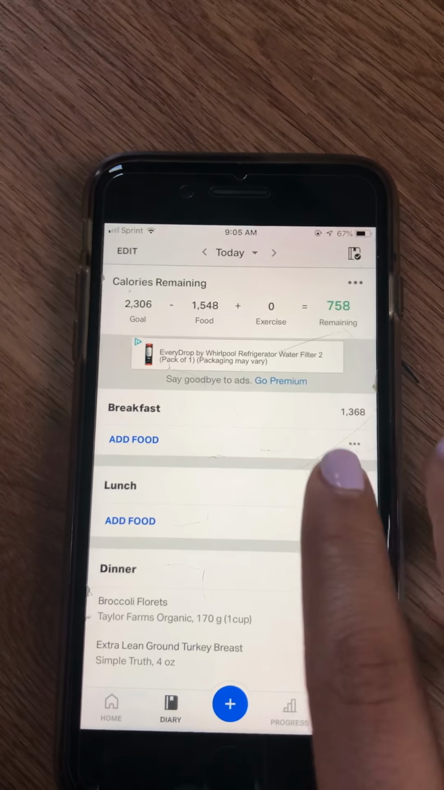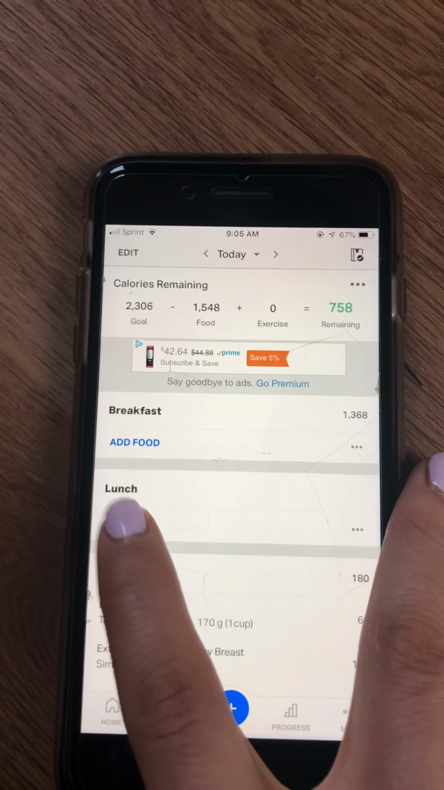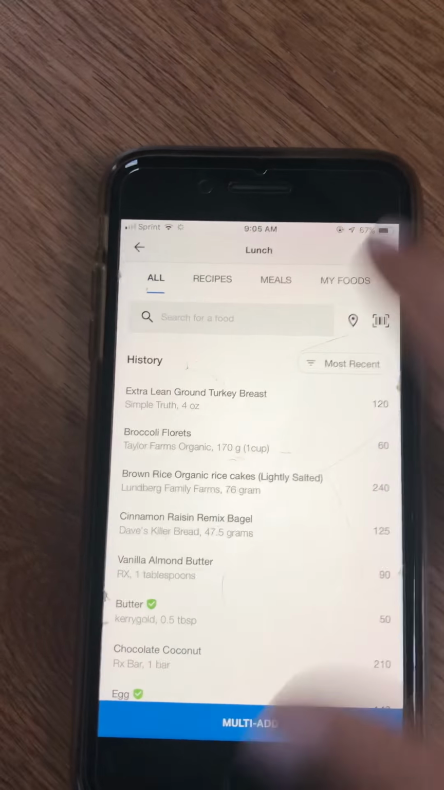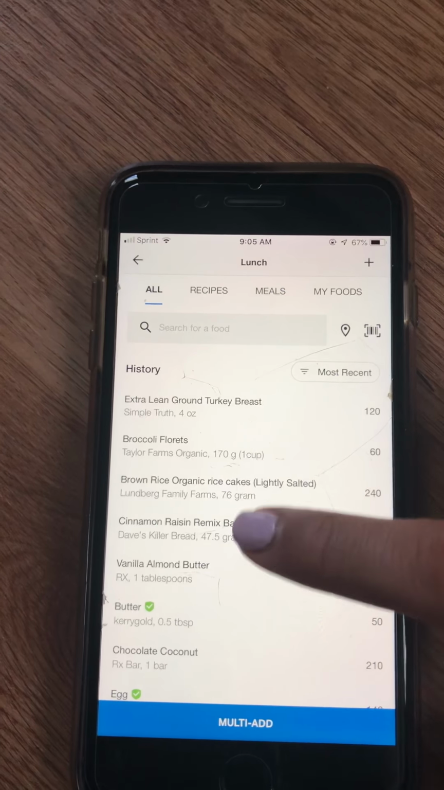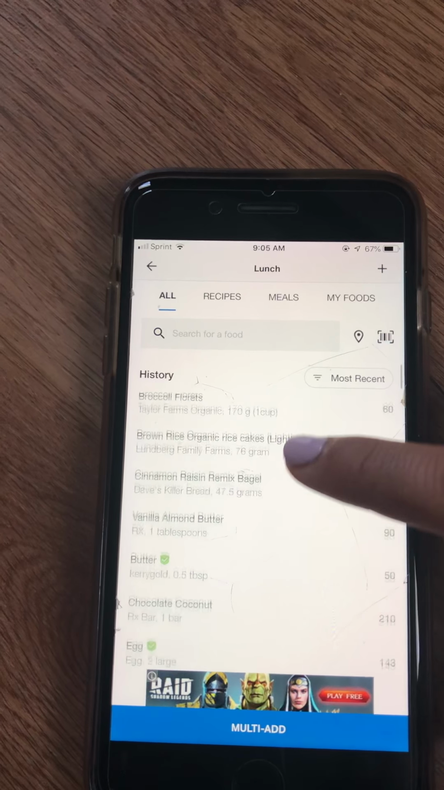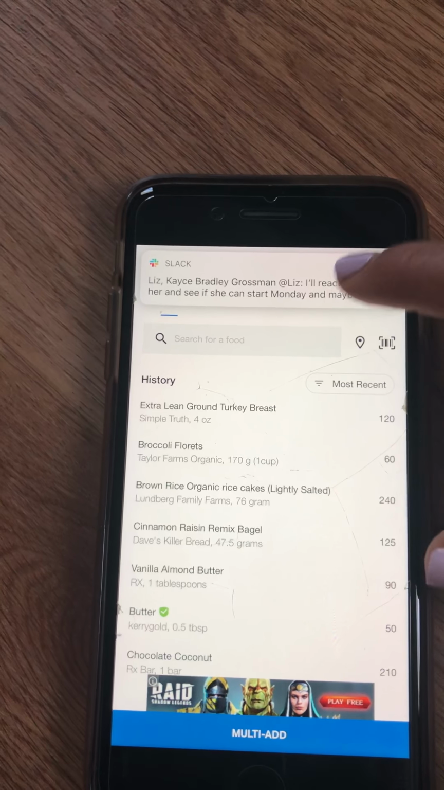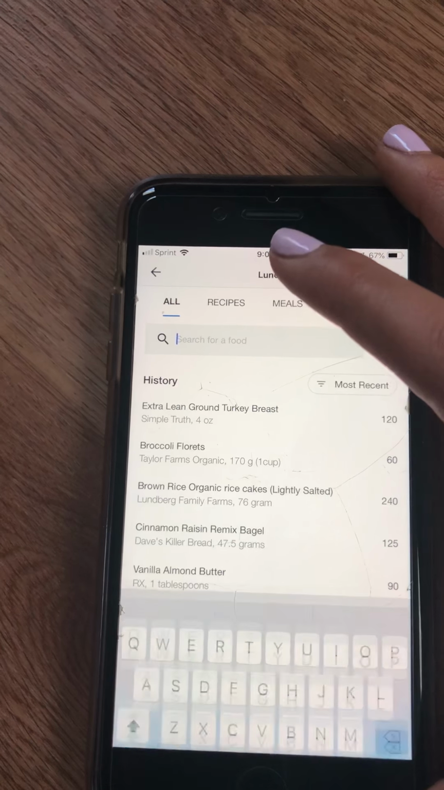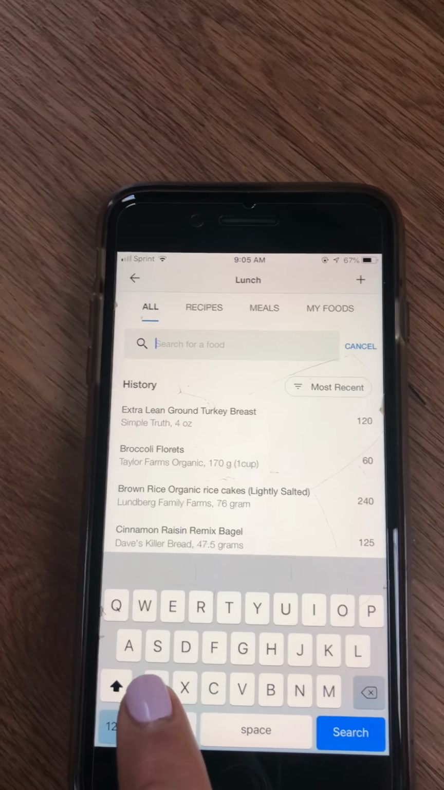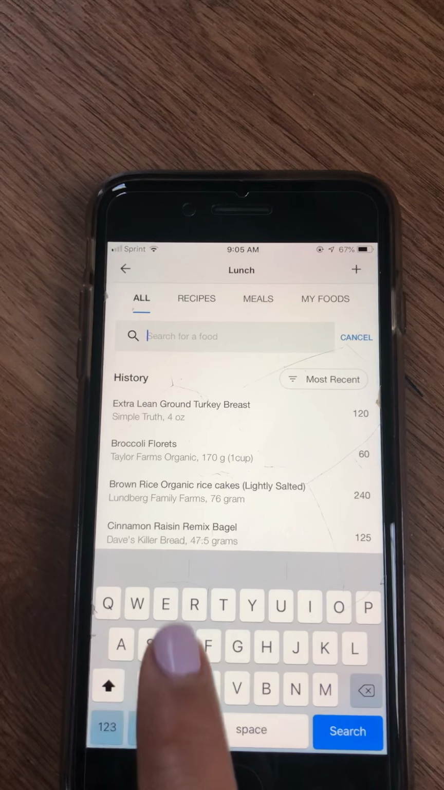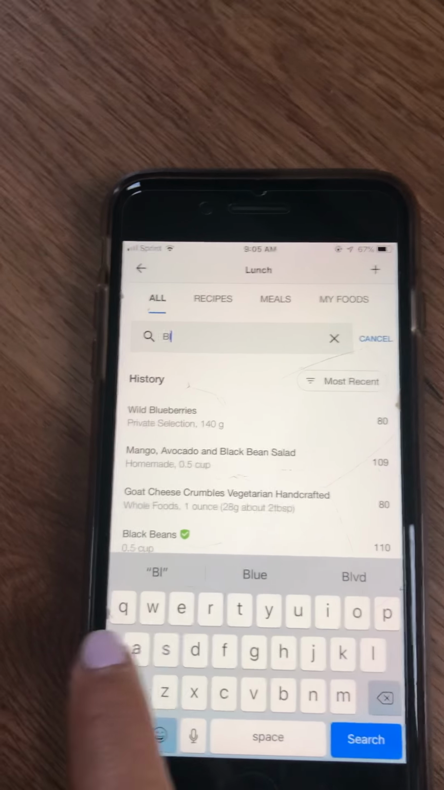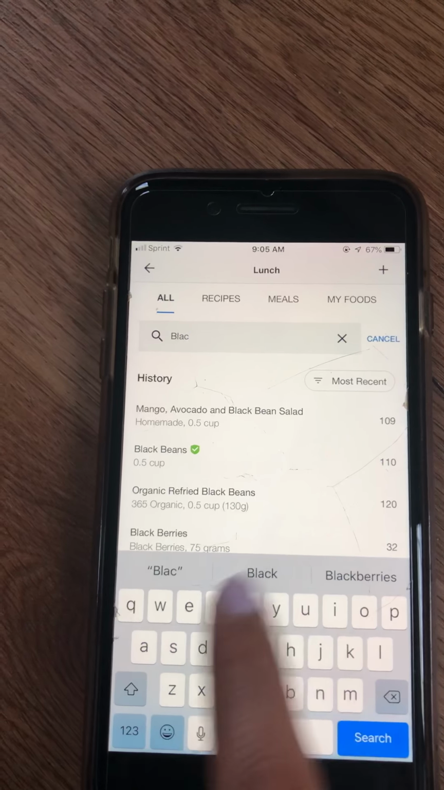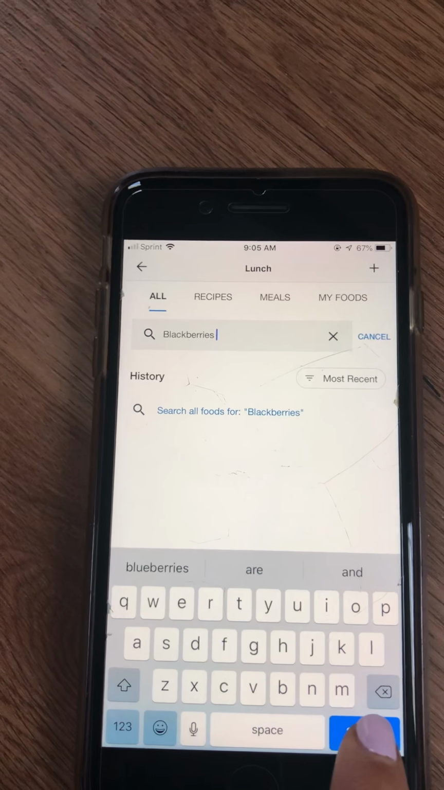Or you can just add food regularly by clicking add food. And this will have a history up here of foods that you've recently logged. So that's really nice. That makes another quick add. And you can also search for food, and you can add whatever food. So I'm going to add blackberries. And then I'm going to click search.